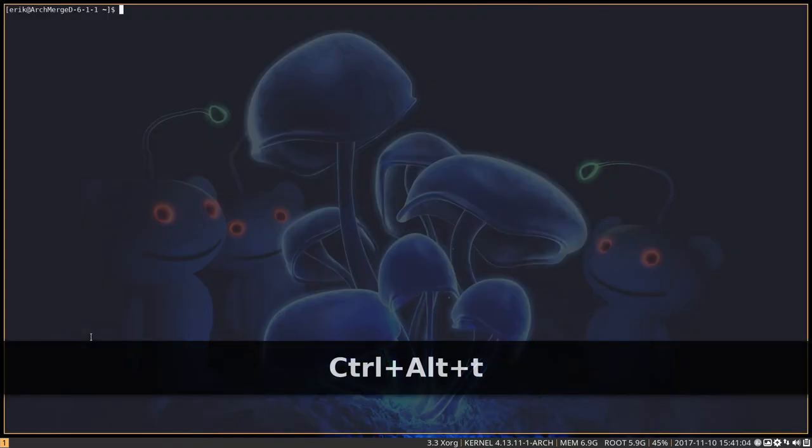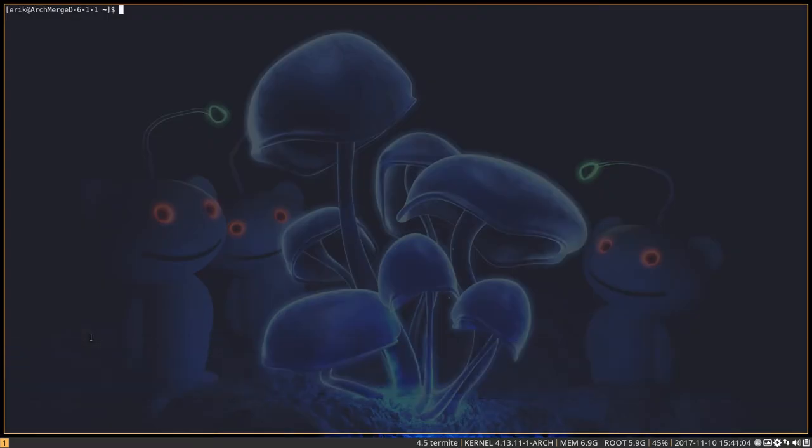All right, what is important? Control Alt T is important. Super Enter is important. It's the same thing. It opens the terminal. We're always working in a terminal in i3. Well, not always. Often.